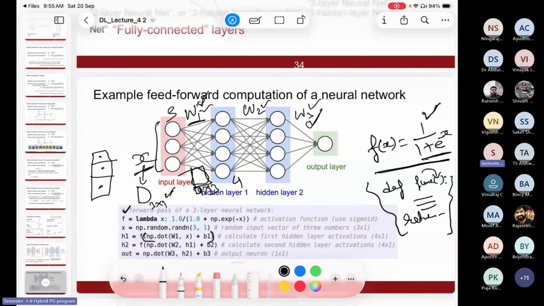Now you apply F over this. F is your activation function, and it will be applied element wise. Suppose you got 4 values from this first layer. Now you will apply your activation function on individual values. So sigmoid will be applied here, here, here, here, and you'll get one new four-dimensional vector. And that is the output of your first layer. Now this should be given to the second layer.